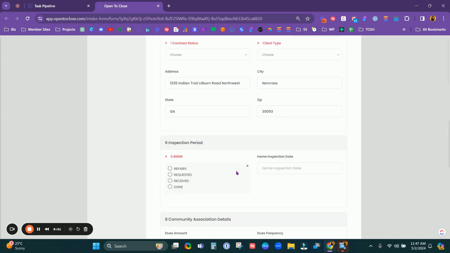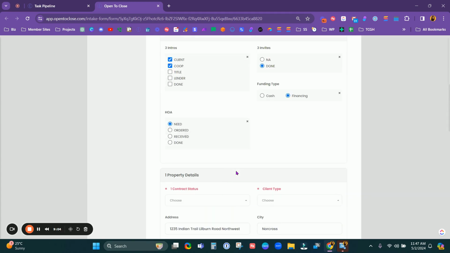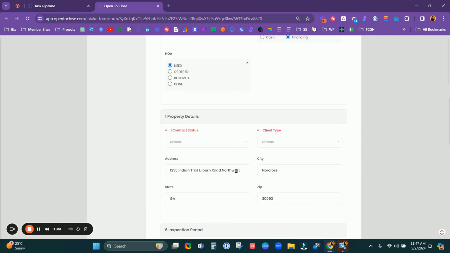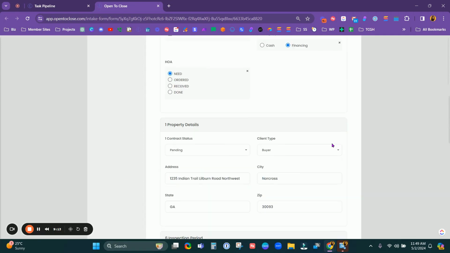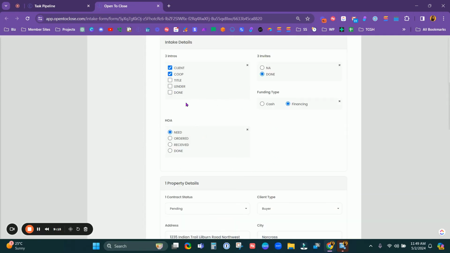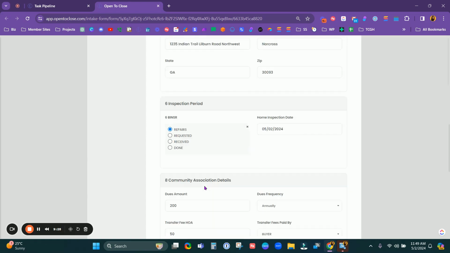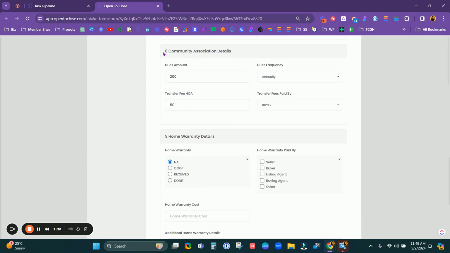So I'll go ahead and pause this for a second. I'm going to add some of the details here, and then I'll show you what it looks like at submission. Okay, so I've put some test data in here just to show you that now, once I've submitted this, we're going to go into the transaction. But because I selected need, I have now triggered the section for HOA to also come into my property.